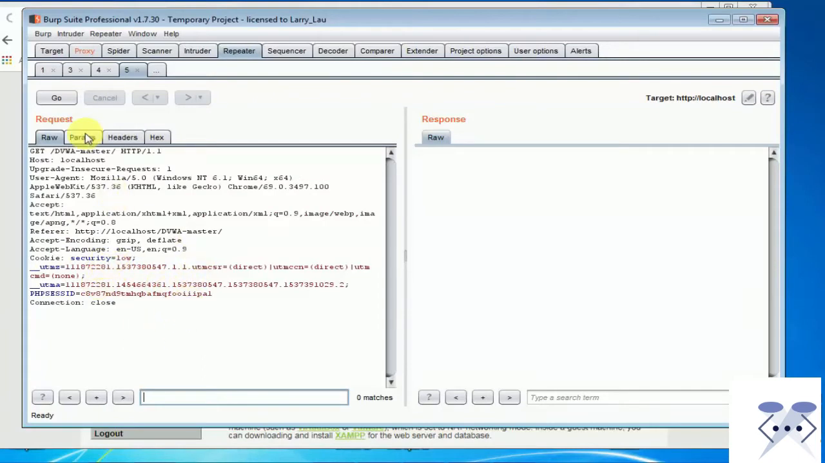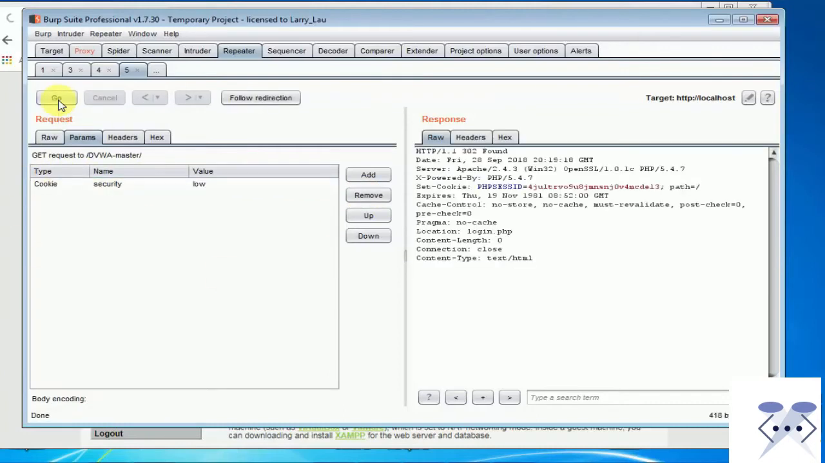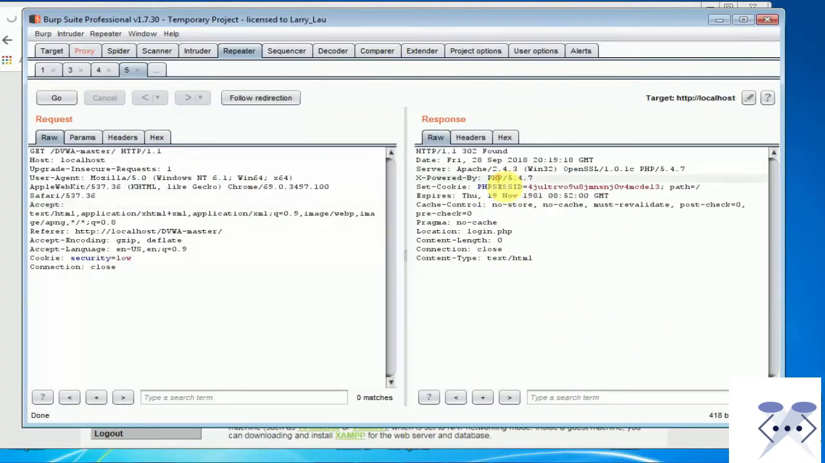In the Params tab, we can add or remove cookies, POST data and the URL. Now I will remove all the cookies except security. Hit the Go button to send the request in Repeater. Here you can see in the response editor that we get the response from the server.